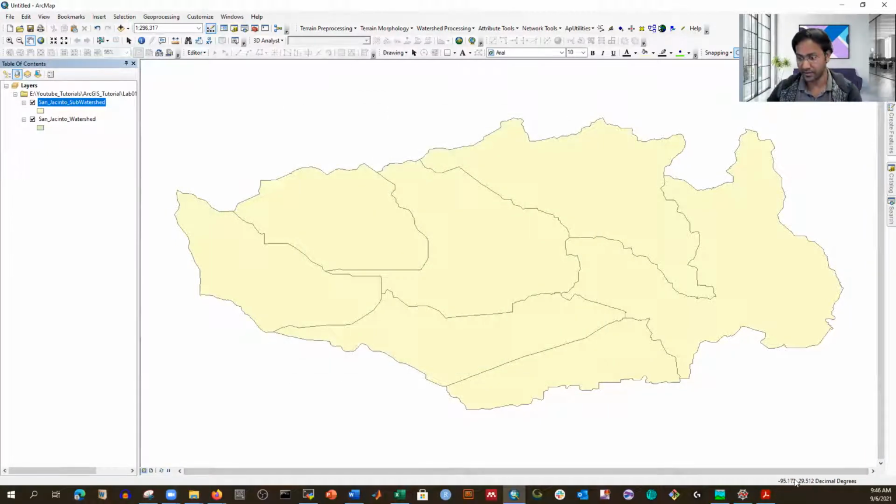If you look at the lower right corner, you can see when I'm just moving the cursor or pointer, it is also changing. It is showing the longitude first and the latitude in decimal degrees. If you want to change the map display, how can I do that? Yeah, you can do that.